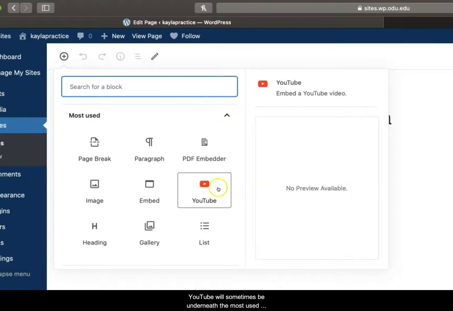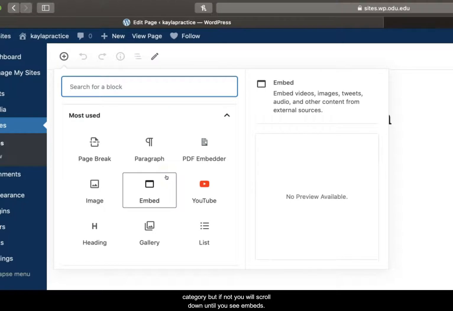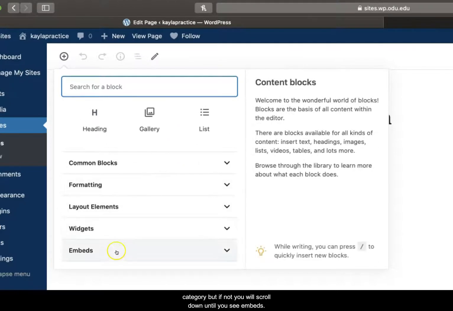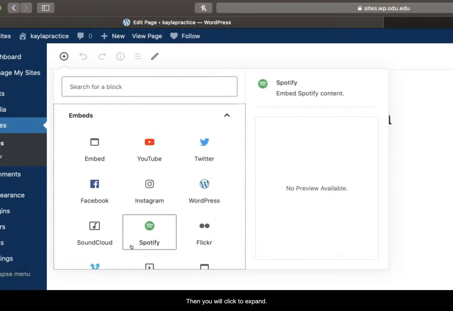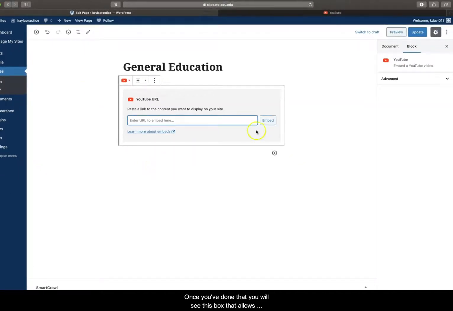YouTube will sometimes be underneath the most used category, but if not, you will scroll down until you see embeds, then you will click to expand, and then select YouTube. Once you've done that, you will see this box that allows you to insert a YouTube URL. This is where uploading our video to YouTube comes in.